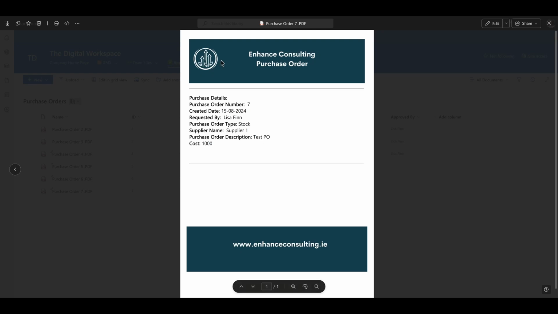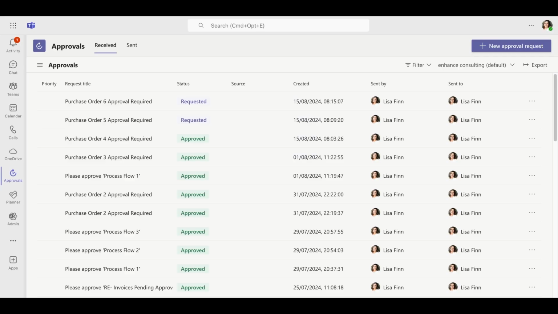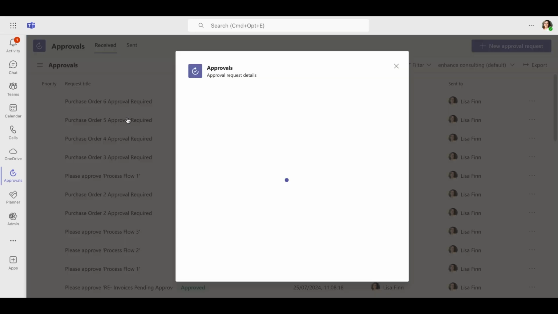So then what happens is if I go into my Microsoft Teams, I have added in the approvals app. So now I'm playing the role of the approver and I can see that I have a number of purchase orders in there or different approval requests dependent on what they are for. So I can see these ones are requested. So I need to go in and look at them and get them signed off.